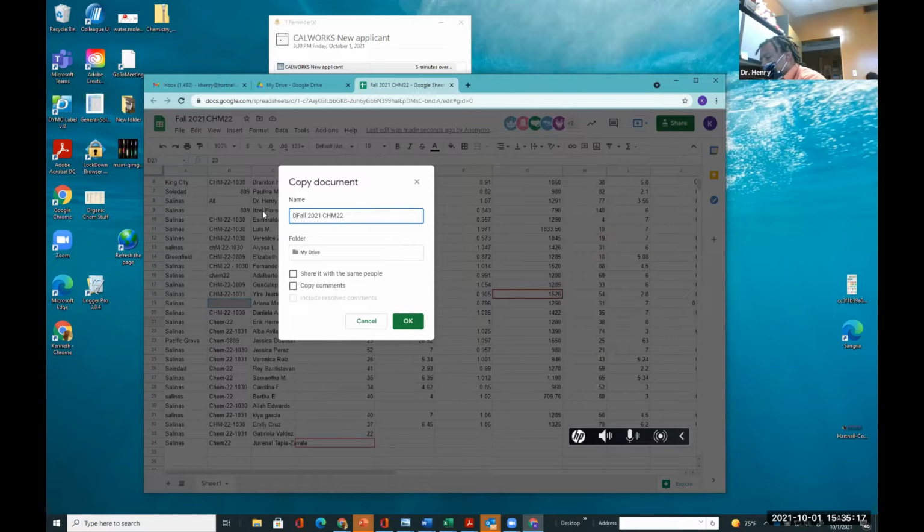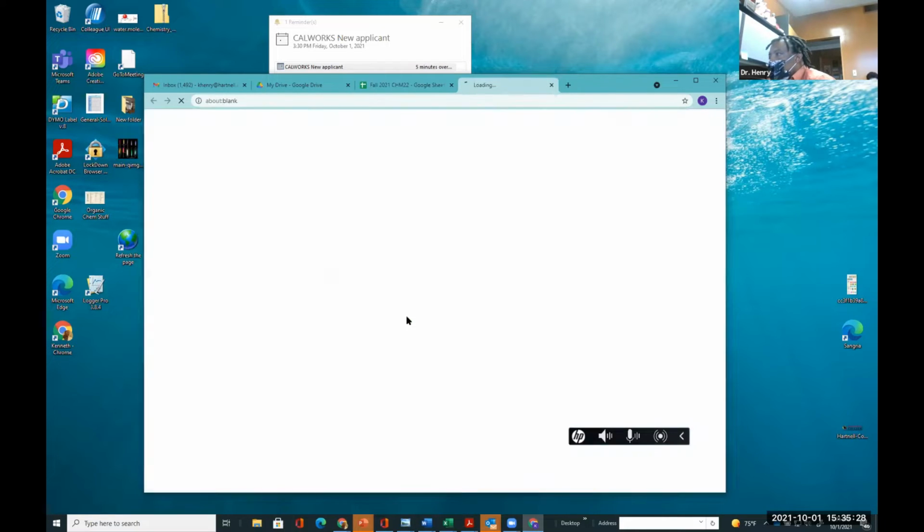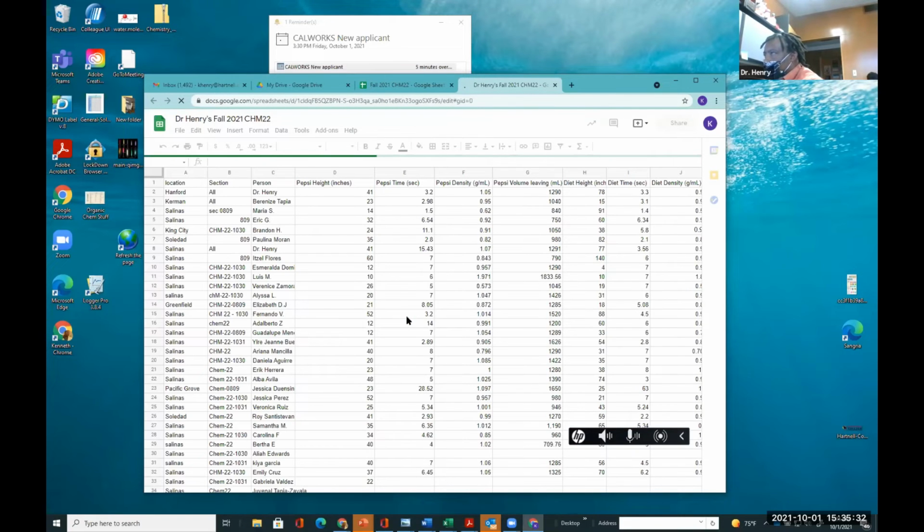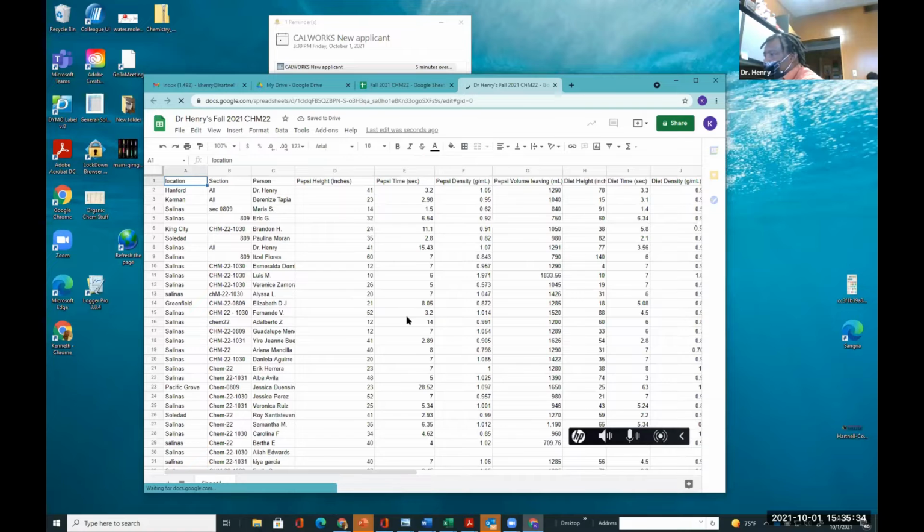I'm going to put Dr. Henry's. So it's only going to have the data that is already entered on there. It's not going to have everybody else's data that is entering it later on. Okay.